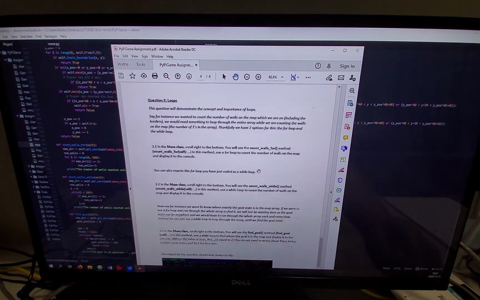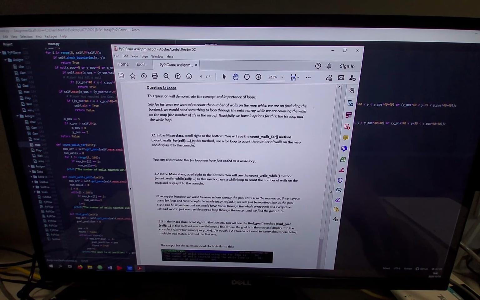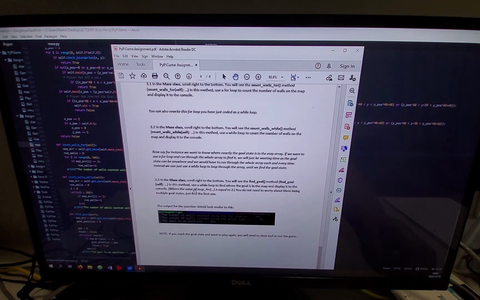And then the last question, question 3, is where they have to calculate how many walls there are in the maze. So 3.1 has to do with using a for loop to calculate this, while 3.2 is where they have to use a while loop to calculate this. And then question 3.3, they have to find the goal state using a while loop, which should be quicker than if they were to use a for loop in this sense.